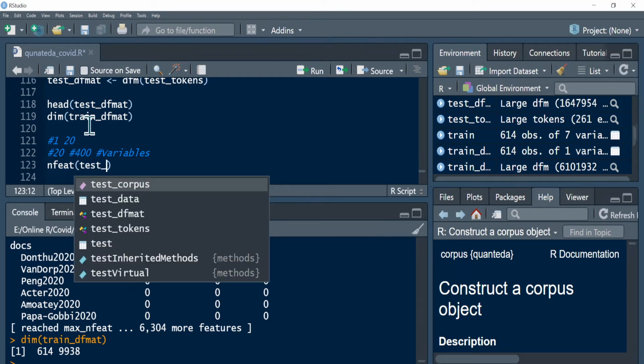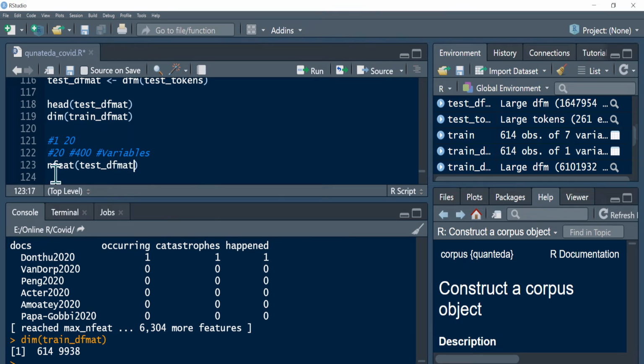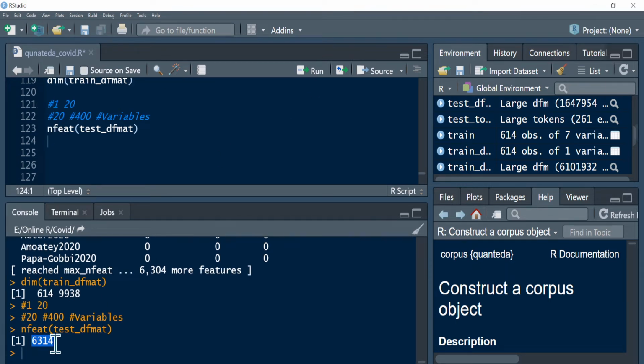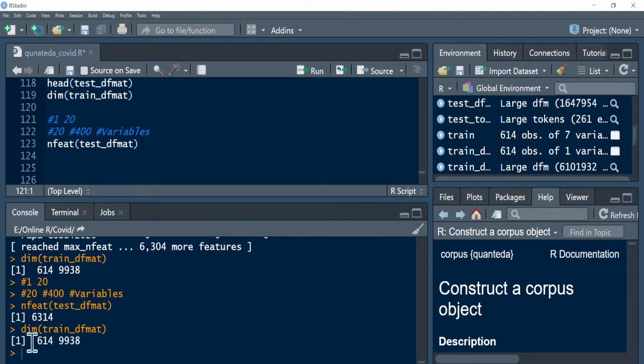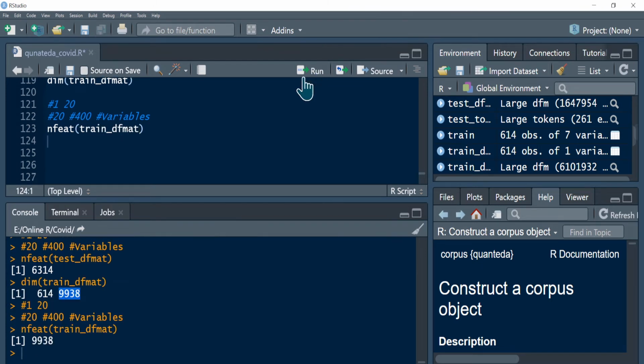Let's see the number of features for the test data frame. If you remember, for this one the dimension was 9,938. If we change this to nfeat, that means we will see this number of features. So you see 9,938, exactly as we saw with the dim function. That's how you do some basic understanding of your data.